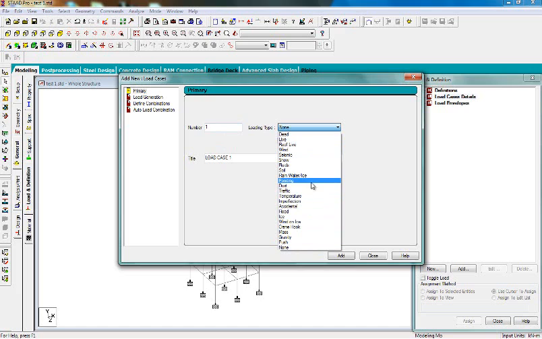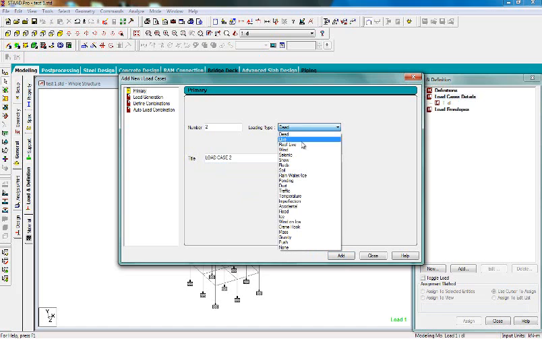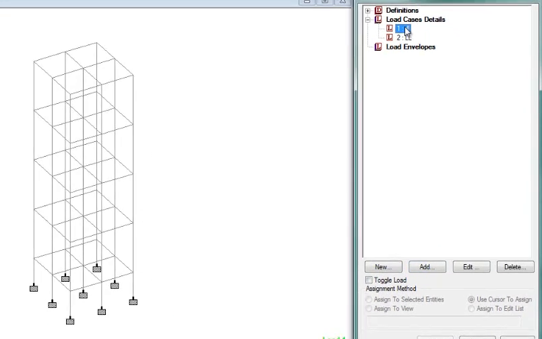The first thing, let's start with the dead load only, and give it as DL. Add. Today we will only go for dead load and live load. In the subsequent lectures we will go for the various other things. Now the dead load and then the live load, let us name it as LL. Add, close.